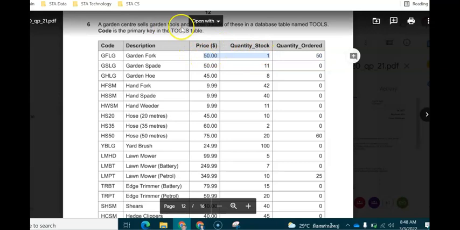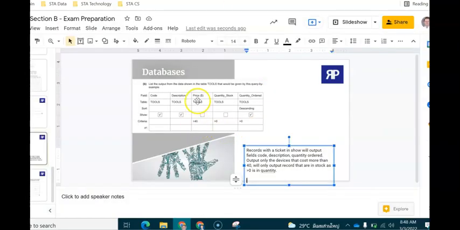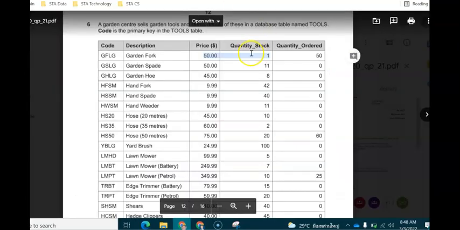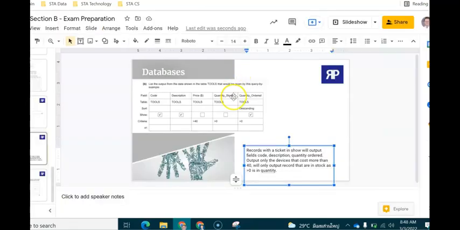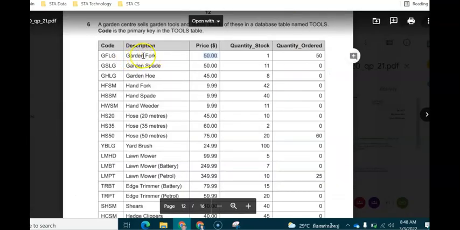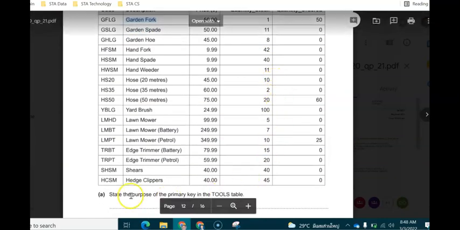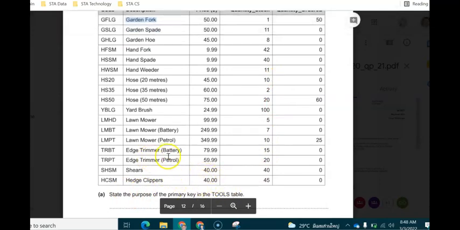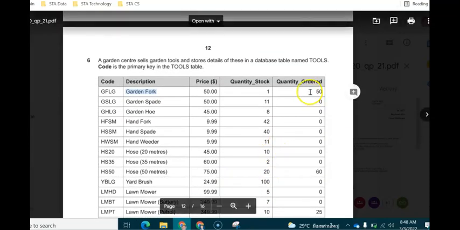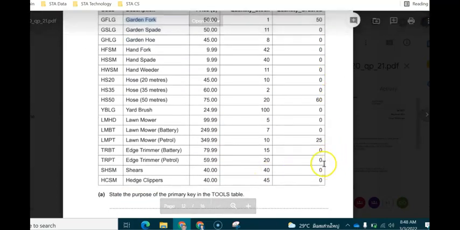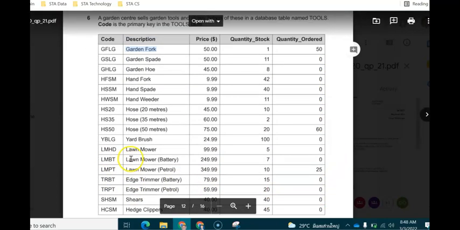is 50 and 50. Okay, so let's go back to my question quickly. So price is what we're looking at here. So price is greater than 50, so garden fork, and we've got quantity stock is greater than 0, so that means we're going to have garden fork also being output. And then the last one down here, we have got hedge clippers, not greater than 40. We've got edge trimmer, quantity ordered is 0, it's not greater than 0, unfortunately.